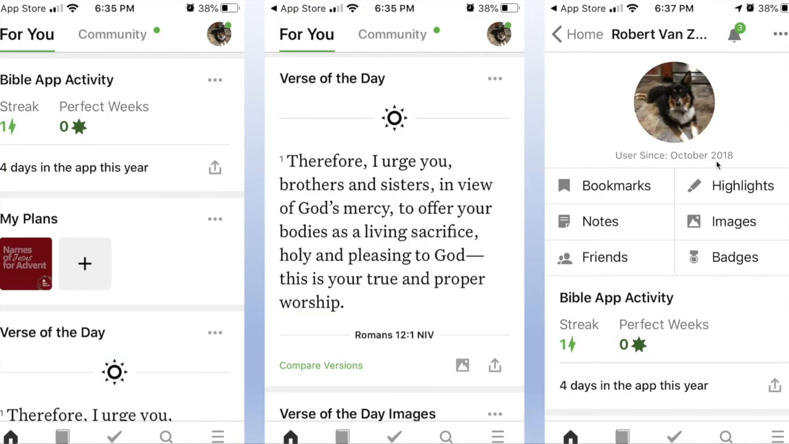And you can click on all the different things. Notes, as you're reading Scripture, you can take notes. You can save some of the images that pop up. There's badges, friends, all that sort of stuff. So great way to keep track of all that's going on there.